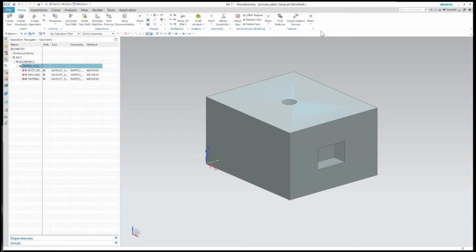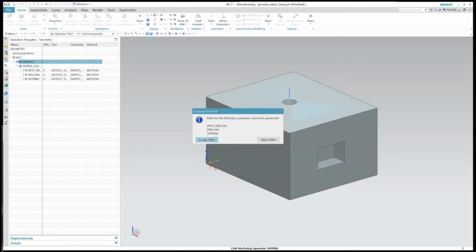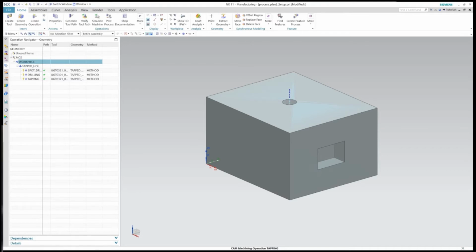This is a simplified model. Obviously, people are going to have more complicated models, but this is a simplified model, and we've accepted the paths, and everything's been made for you. So that's it, showing the advantage of CAM templates within NX MLP. So next, what you want to do is to actually just go back. Everything should be automatically saved for you.